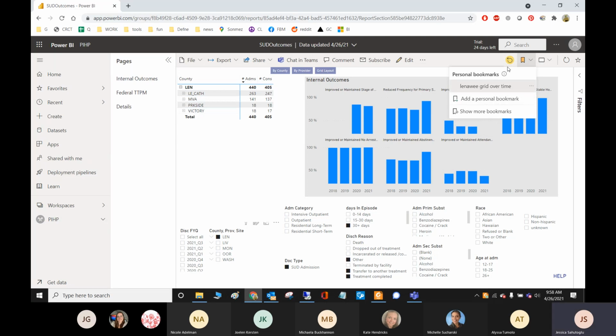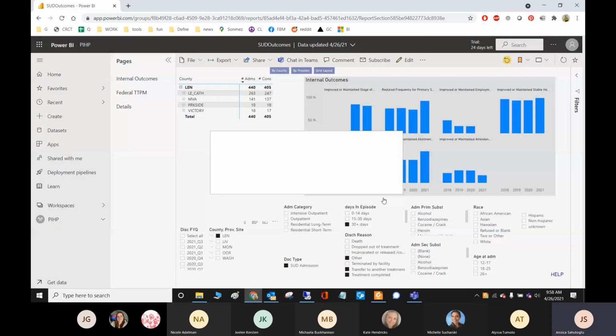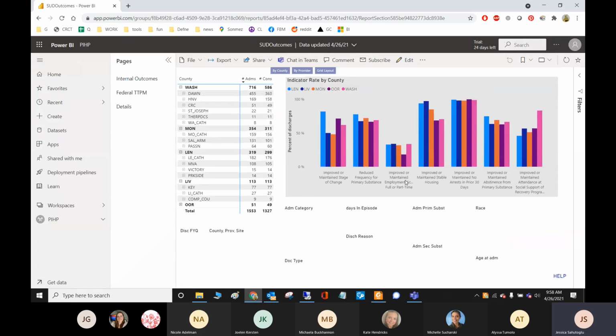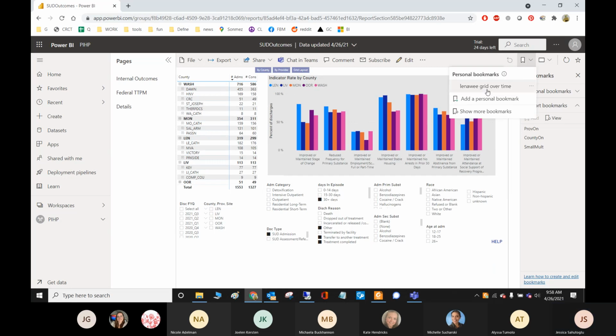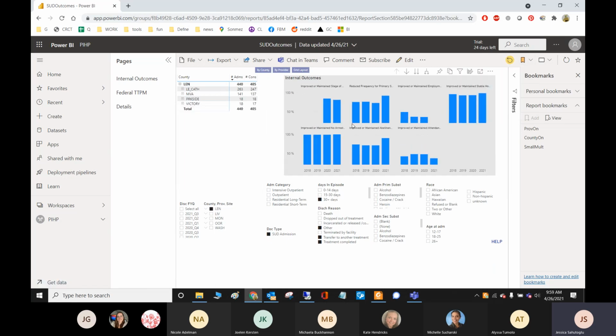And now when you open this, let's say I'm opening it right now. First thing in the morning, it's reset. I need to see the Lenaway grid. Now you can go show more bookmarks. Oh, oops. Lenaway grid over time. It instantly brings you to the page configured how you want it.